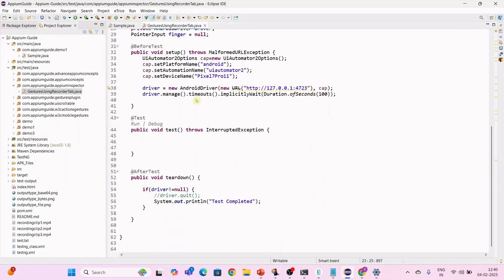Okay, so you can see the platform name I have used as Android, automation name I have used UiAutomator2, and device name I have given the Pixel 7 Pro 11. That is the name of this emulator here.